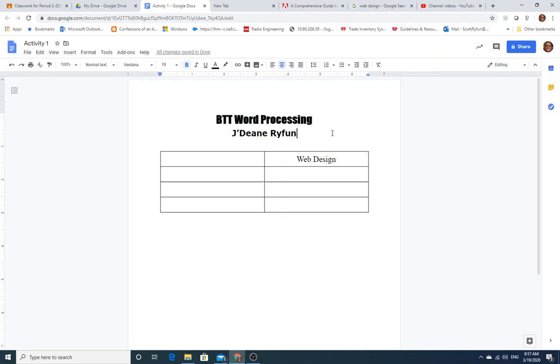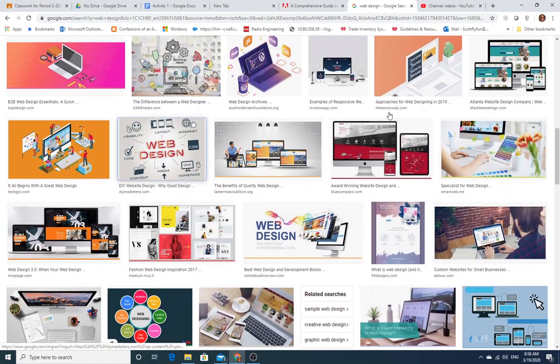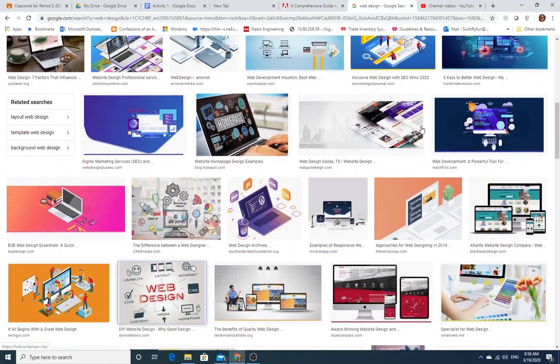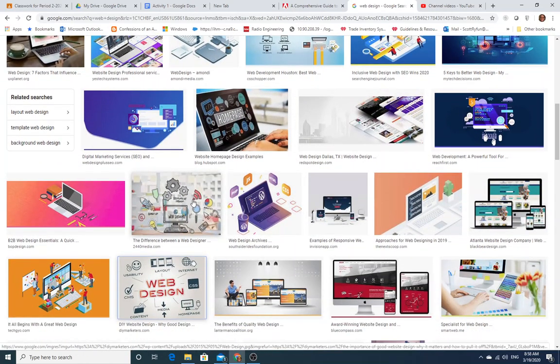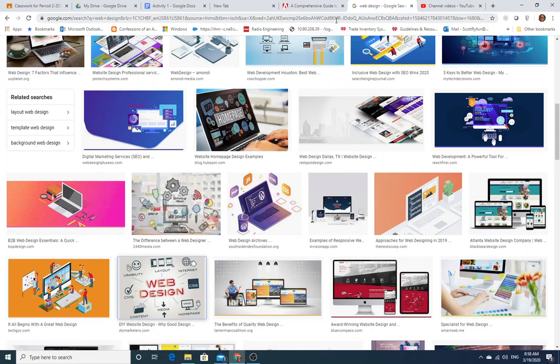Okay. Now this is where I have done a little bit of work ahead of time to help you not have to just sit and wait on me. So I did do a web design search, and that's where I've gone to look for some pictures. All I did was click after I hit web design on images, and it brought up all of this. Now I kind of like this picture, and I kind of like this picture. So I'm going to right click on this one, and I'm just going to copy the image because it's saying it's going to allow me to.